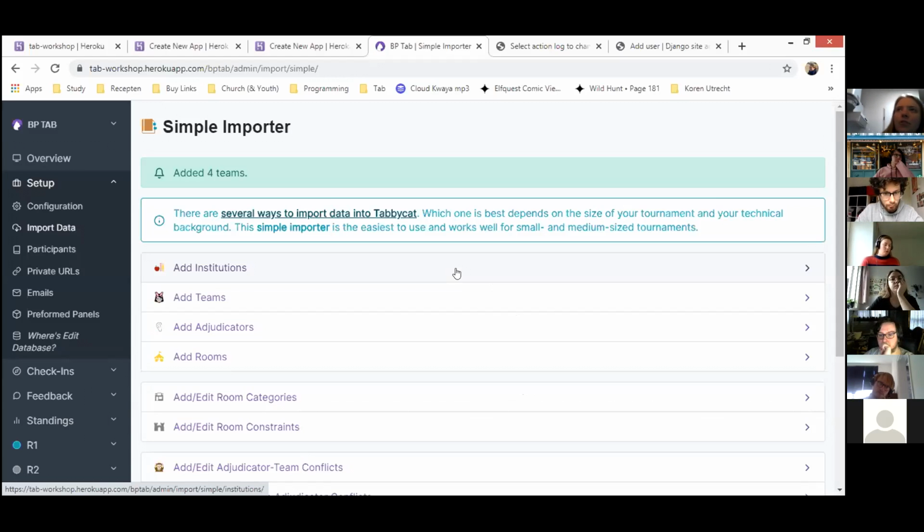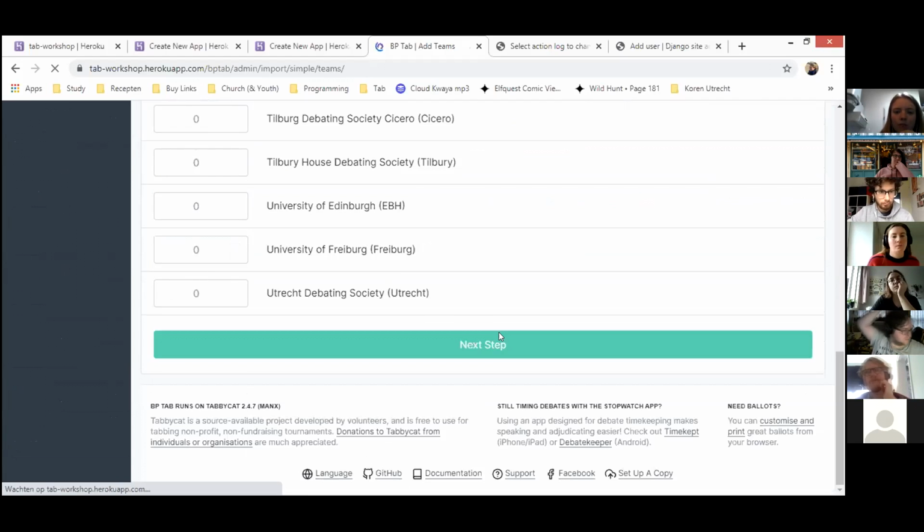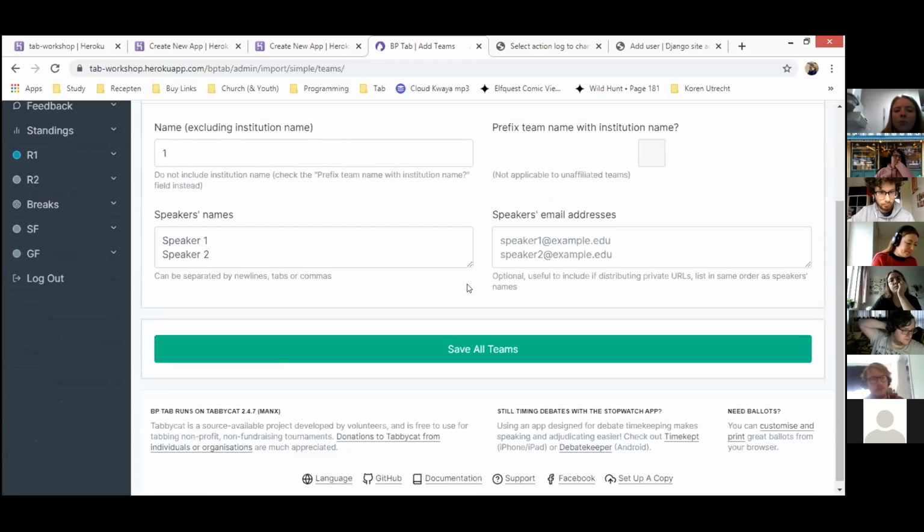So this time it doesn't show you a separate list with like, hey, are you sure you added this? So you have to double check to make sure that you've added everything. But if you're using private URLs and you want to use the emailing system, make sure that when you add the team names, you do add their email addresses in the same order. You can either use a new line or use tabs or commas to keep those separated, and the same goes for the email addresses.